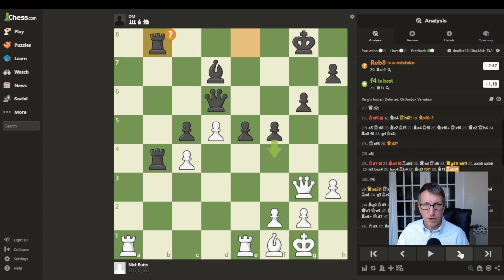Okay, so here, rook at e to b8 is played, and it says that's a mistake, that f4 should have been played, attacking my queen. And now after this move, white has plus 2.67, so over 2.5 pawns advantage in this position.